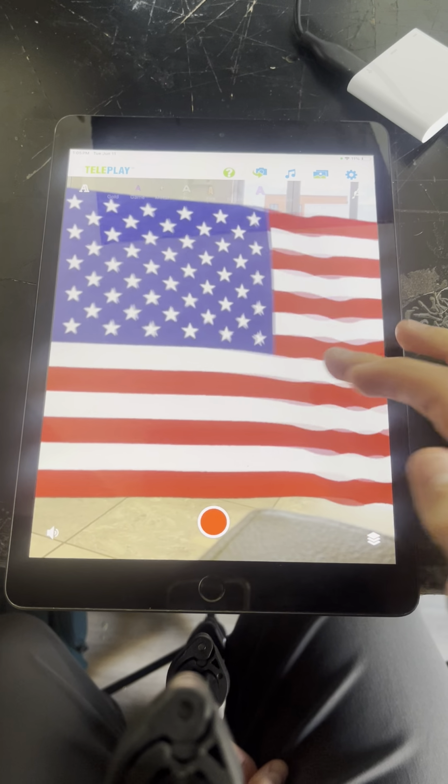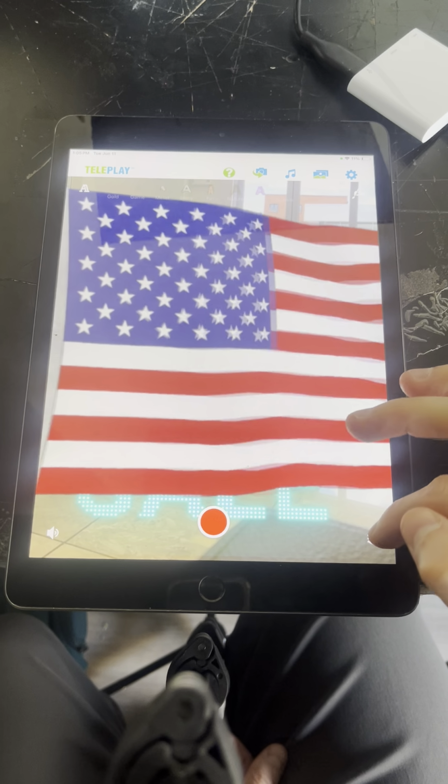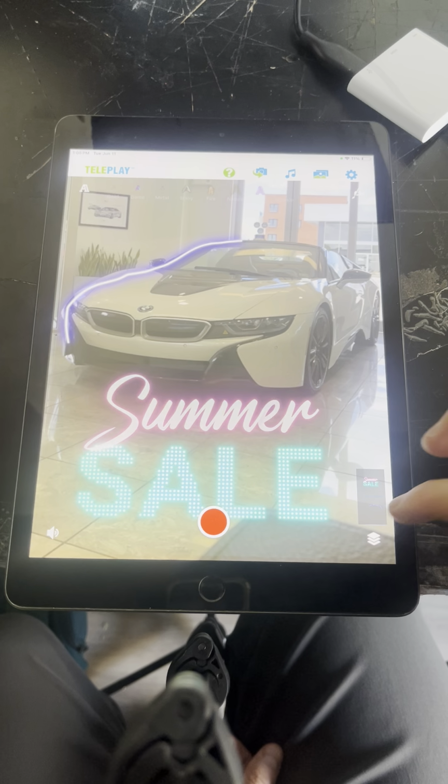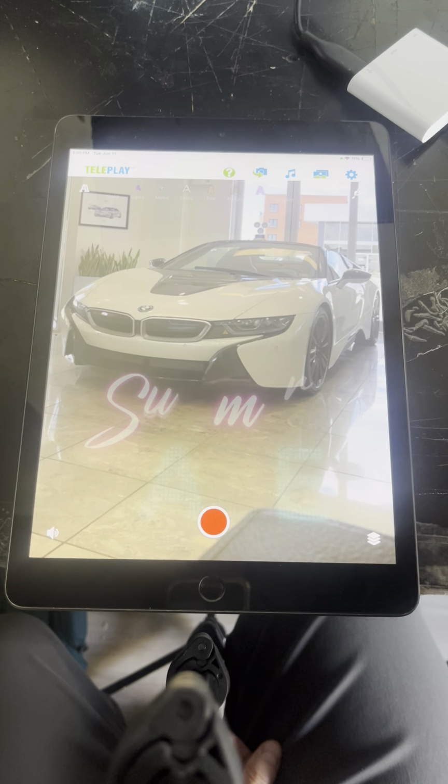And let's say you want to remove an effect from your canvas. All you have to do is hold the effect. This removes the topmost effect. Or you can just click on this and then remove it like that.